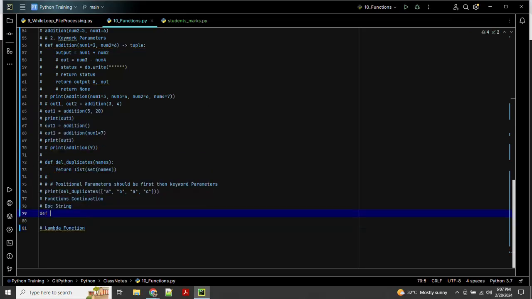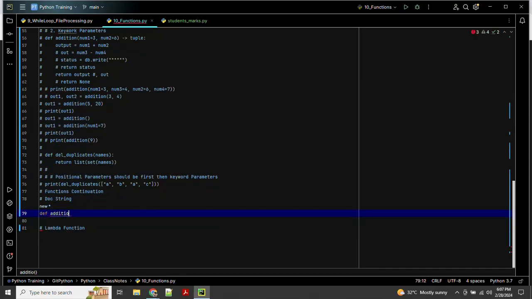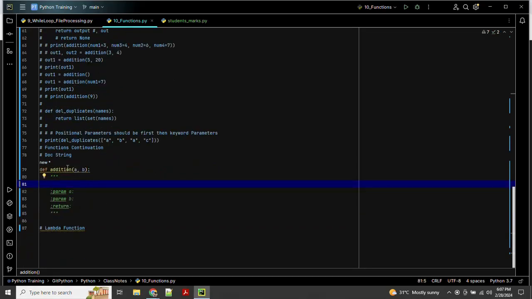So if you are defining a function, like the same one we have seen, addition, a comma b, you have to use triple quotes, 1, 2, 3, then enter. You see something has come automatically. So this is how the documentation of a function is maintained, which is called docstring. Whatever parameters we are using here, it comes like this.